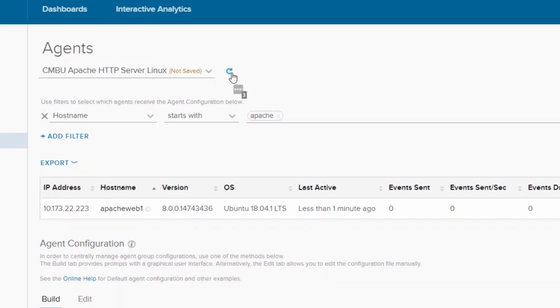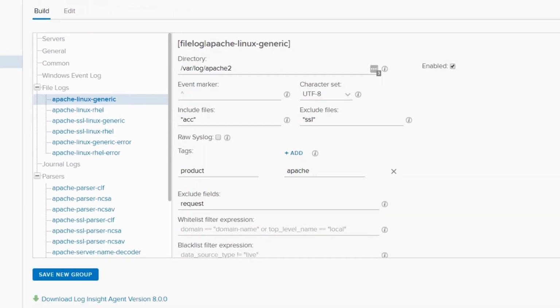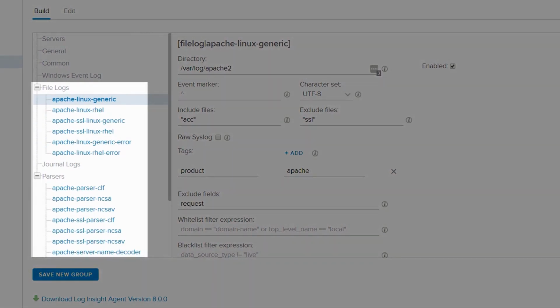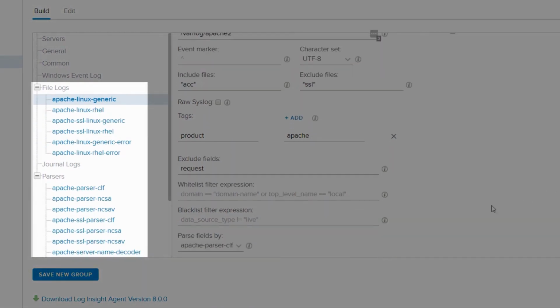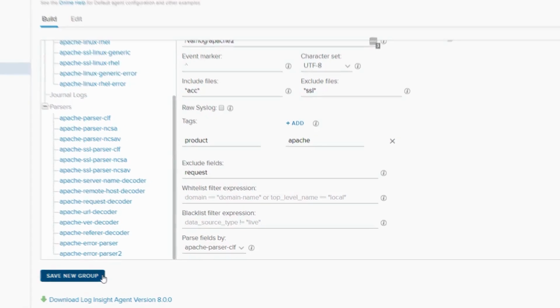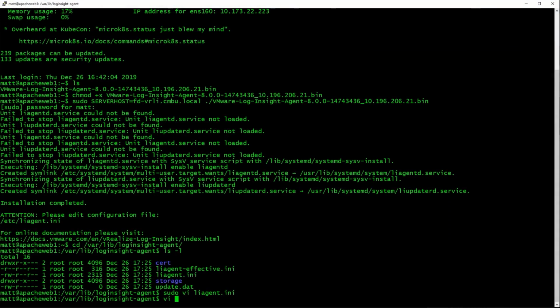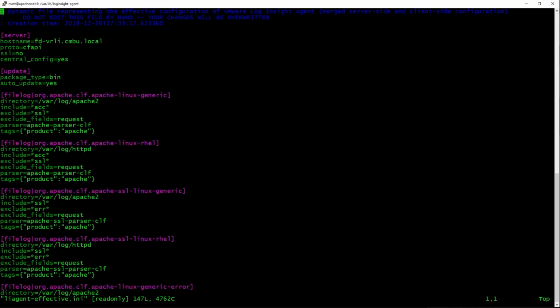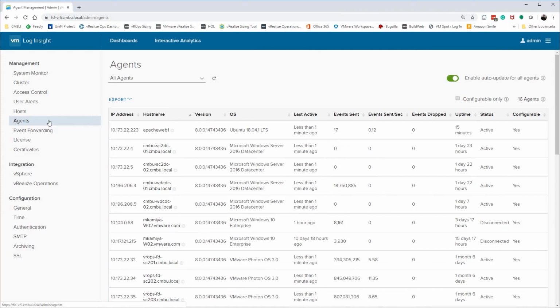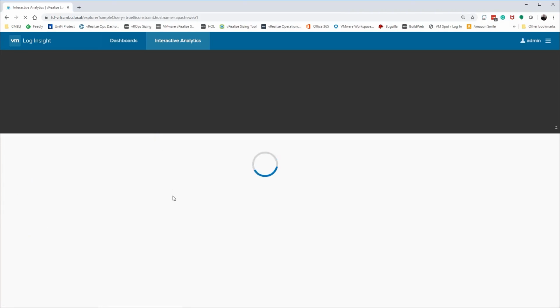Now that our filter is set and our Apache server has been added to the group, let's take a quick look at the configuration. On the left-hand side, you can see all the log files that are being sent by the agent, as well as the parser configurations. Let's save the group to activate this configuration. Jumping back to our Linux Apache server, we can open the liagent-effective.ini file and see the merged configuration of both our manual settings as well as the server-side settings. Pretty cool! Then if we jump back into vRealize Log Insight, we can look at the logs from our Apache server by clicking on the agent's hostname.